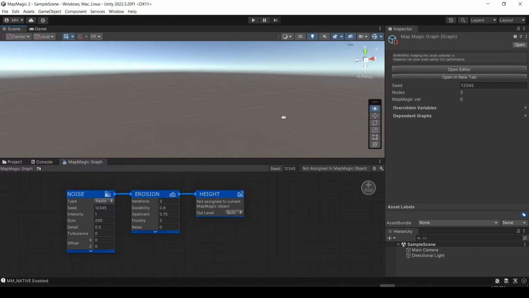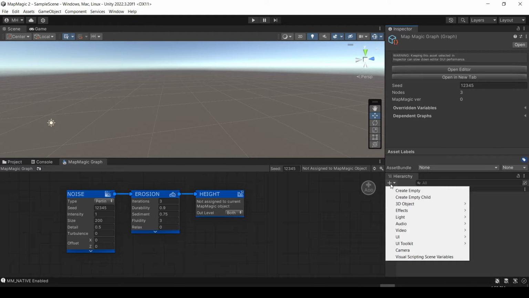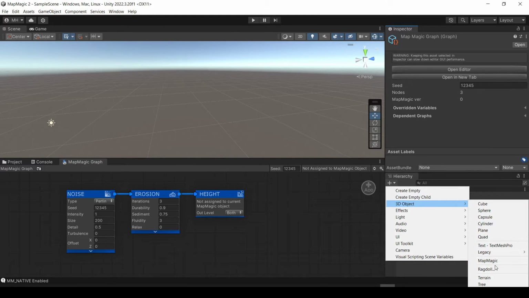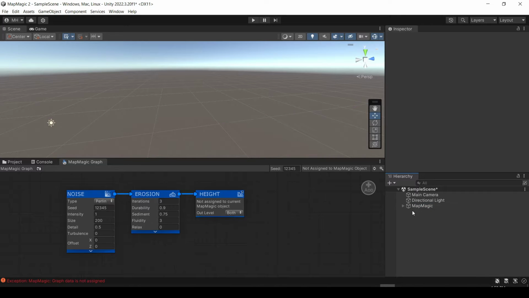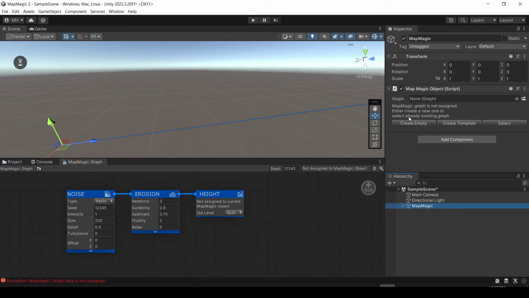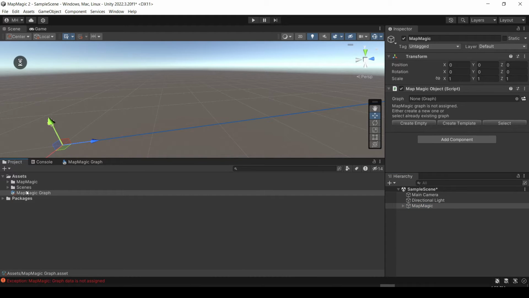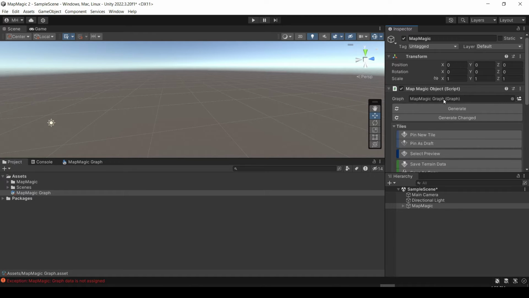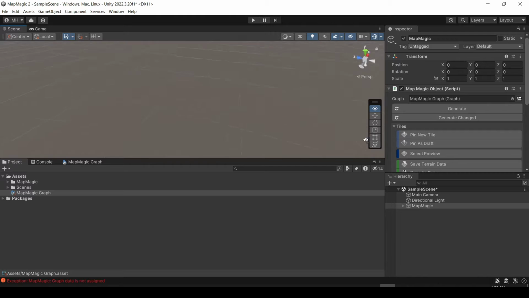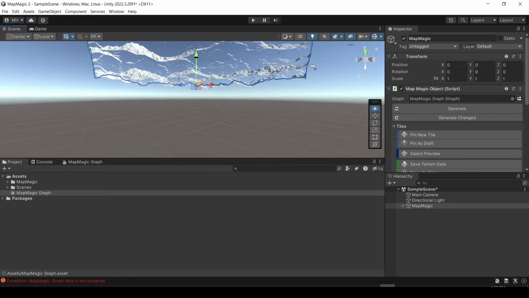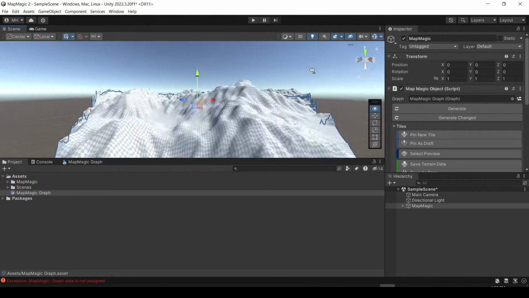There's nothing in the scene yet, and it says it's not assigned to a MapMagic object, so we do need a MapMagic object. So we can create one in here in the 3D object, MapMagic. So that creates your MapMagic object. And then you can take your graph and assign it into the graph right there. And there it is. And we're below it, so we have to come up.